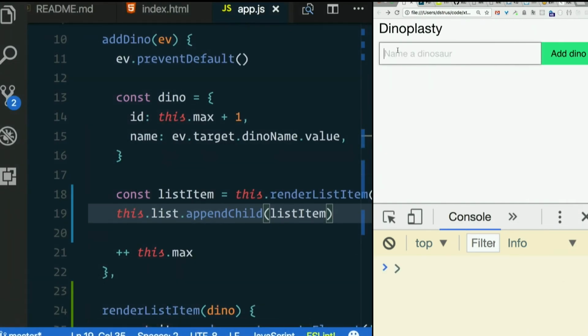Refresh. T-Rex. Yay. Allosaurus. Yay. Velociraptor. Velociraptor? Yeah. Neat. We've done this before. We're old pros at this. Come on, Dave. Give us a challenge.